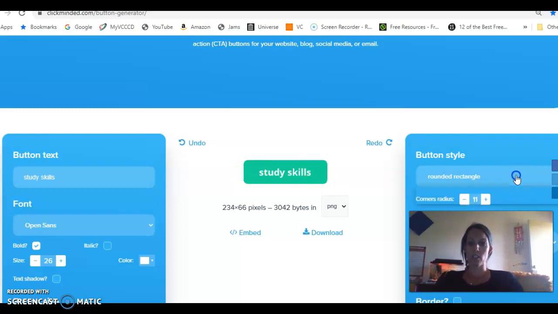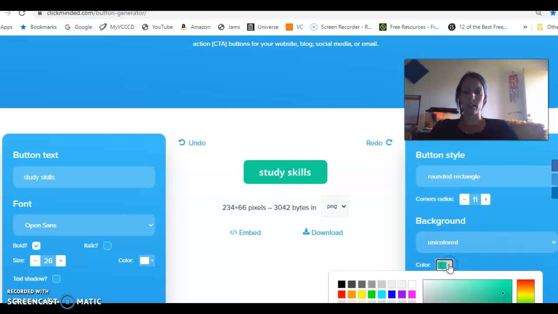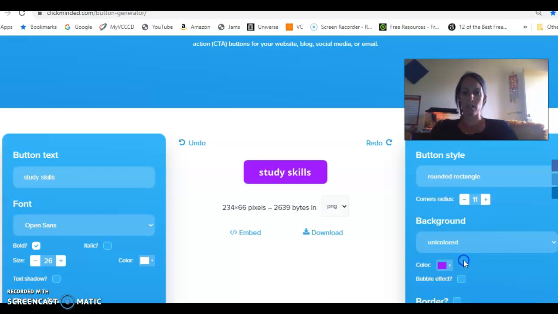You can change the shape of it. You can either do curved or rectangular, and then you can also change the color and put a border and do all that stuff. So I'm just randomly going to do it purple. And then you can do bubble effect if you like that effect. And then you can even add a border to it.